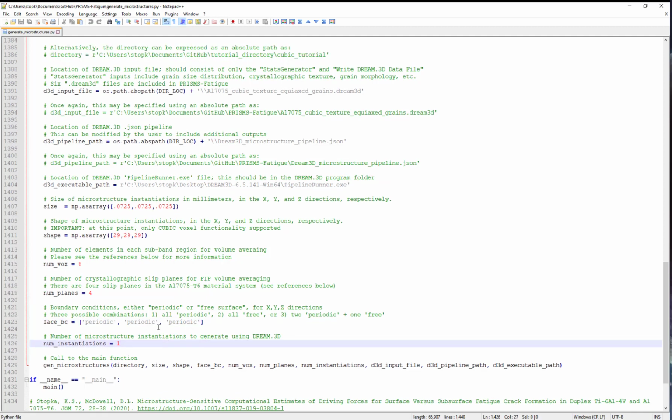The last setting that we have is number of instantiations, and this simply tells us how many different instantiations or microstructures should be generated for this run of generate microstructures. What this is really useful for is we could set this to 10 or 20 or some large number, and that way we can get many microstructures without having to open the Dream3D GUI and executing it 10 or 20 times. This will create numbered files that are unique to each instantiation.